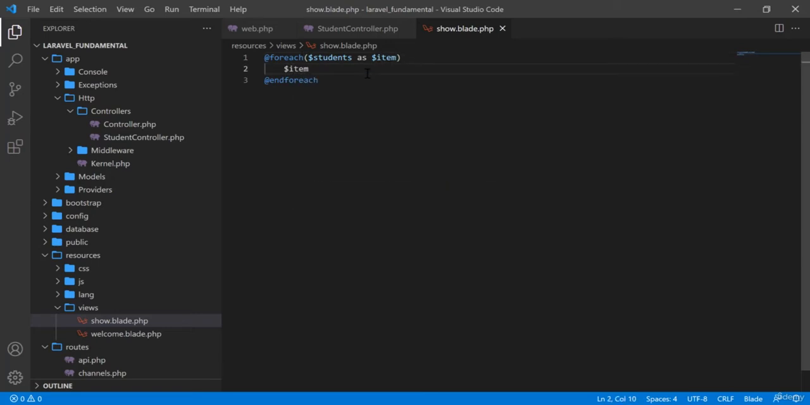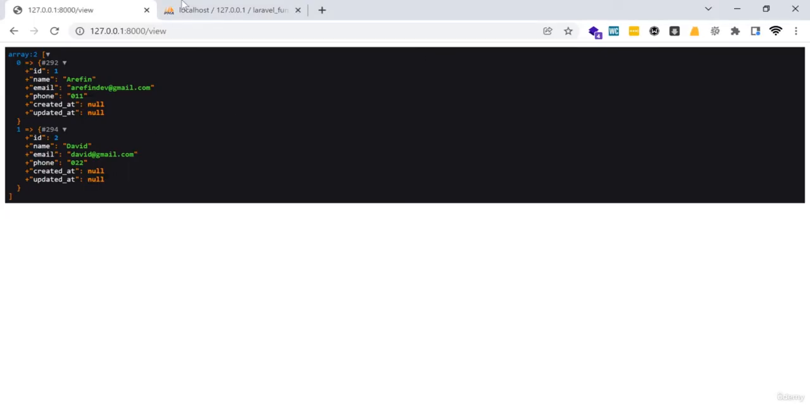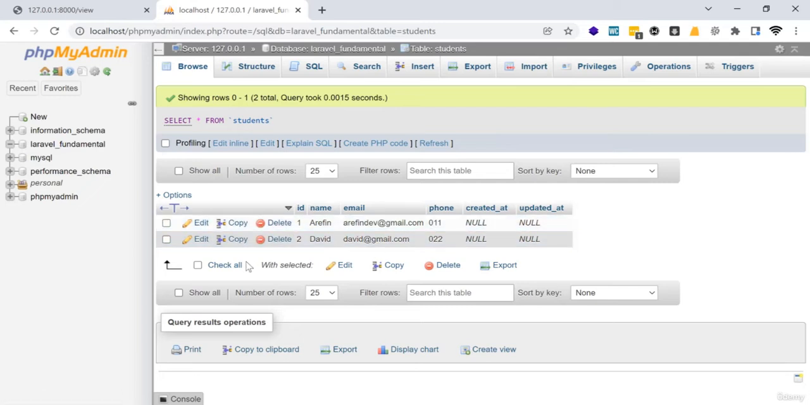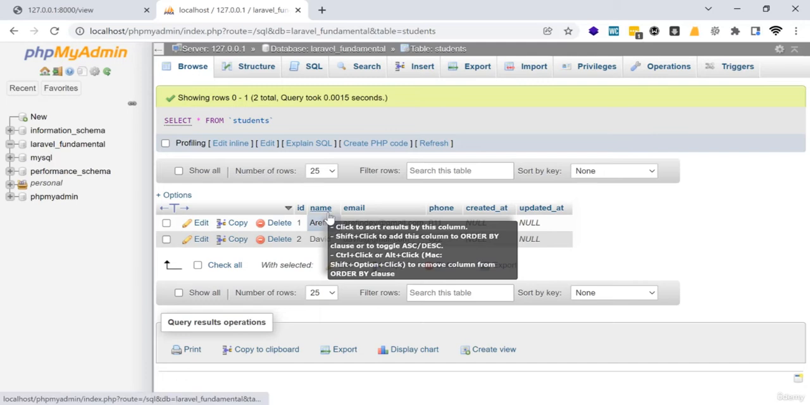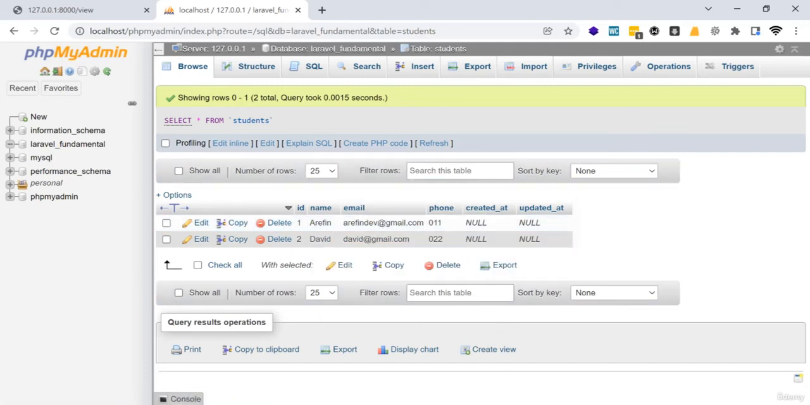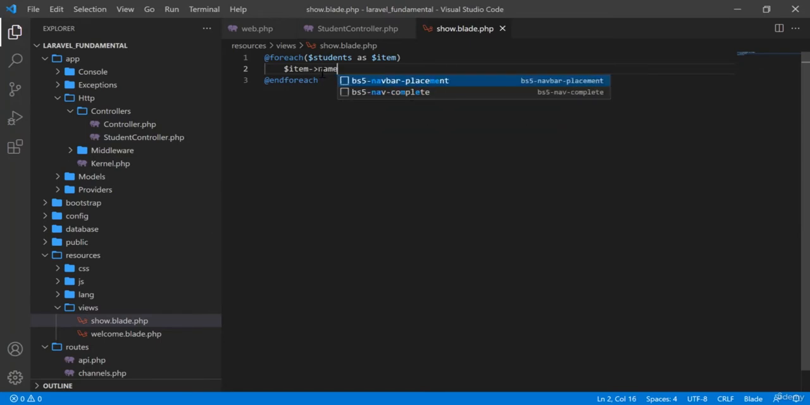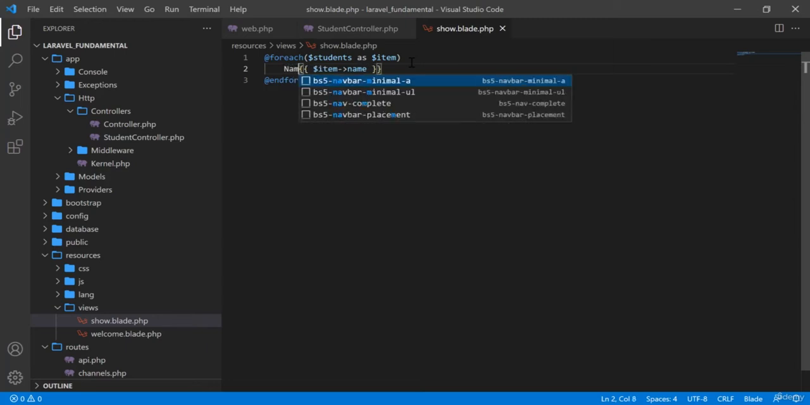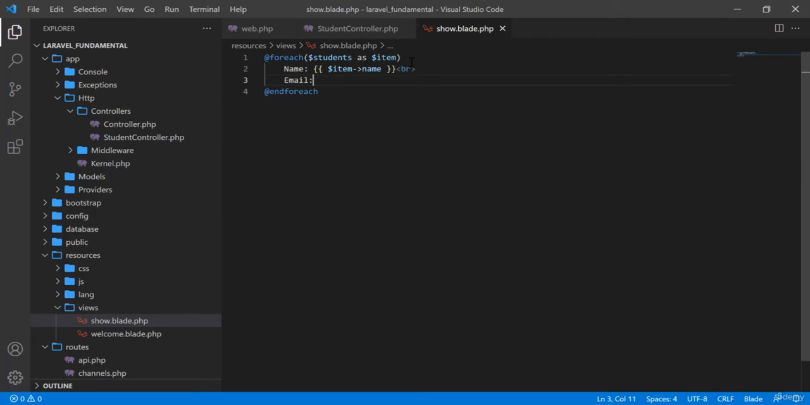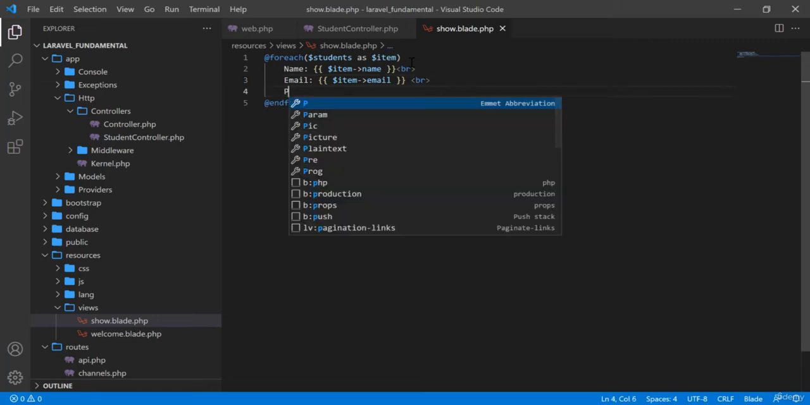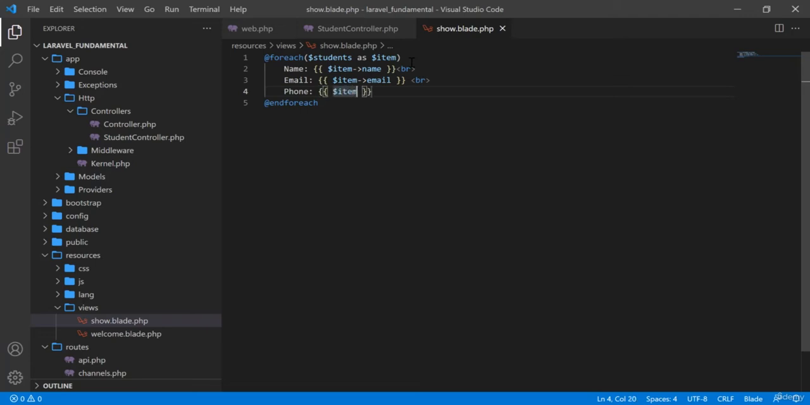So in order to get the row data, suppose I want to show the name. The first time, item means this row; another time, when the loop runs again, item means this row. In this way item will be shown. But I want to show the name, email, phone. In that case I will have to write it this way, that means a row and then the column name. And in order to print this, I will write the code like this: name, item name, then email, item email, and then phone, item phone.